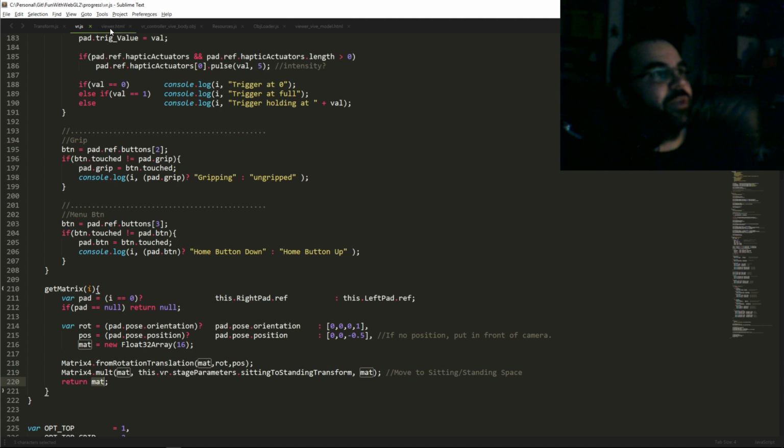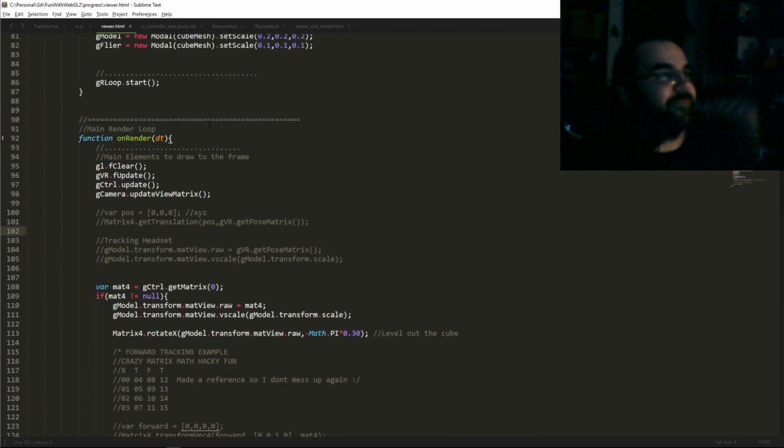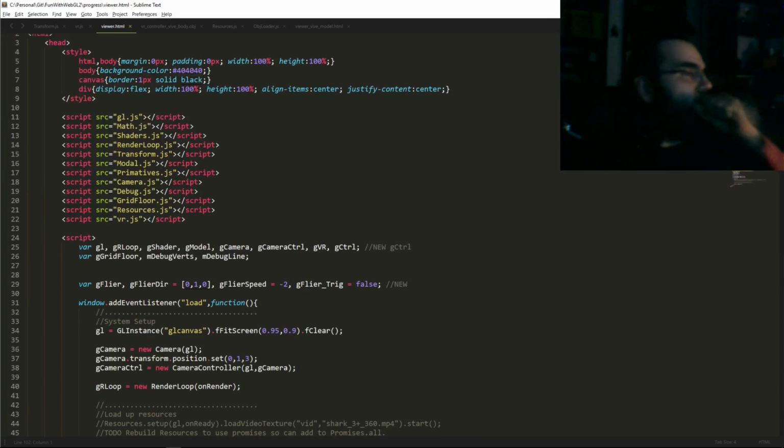So now we're going to go into our HTML page. All right, let's scroll to the top. We're going to create a new variable for GController. It's marked new line. I'm marking everything new to make it easier for me to find what lines I've created for you guys. Creating some new variables. GFlyer is going to be another cube, and it's going to be our projectile. We're going to shoot one cube out of another cube. So it's going to be fun.